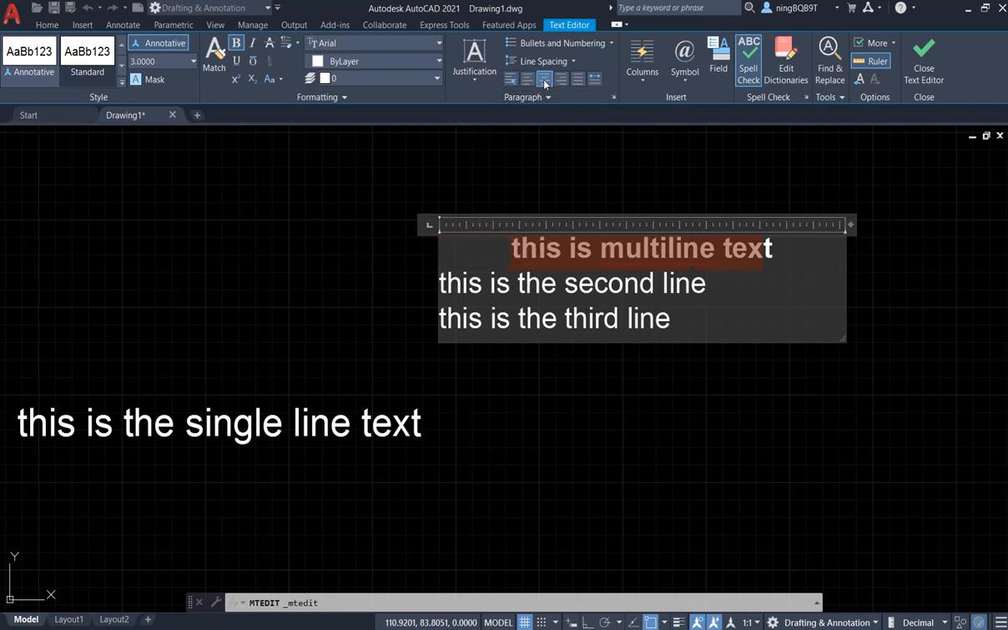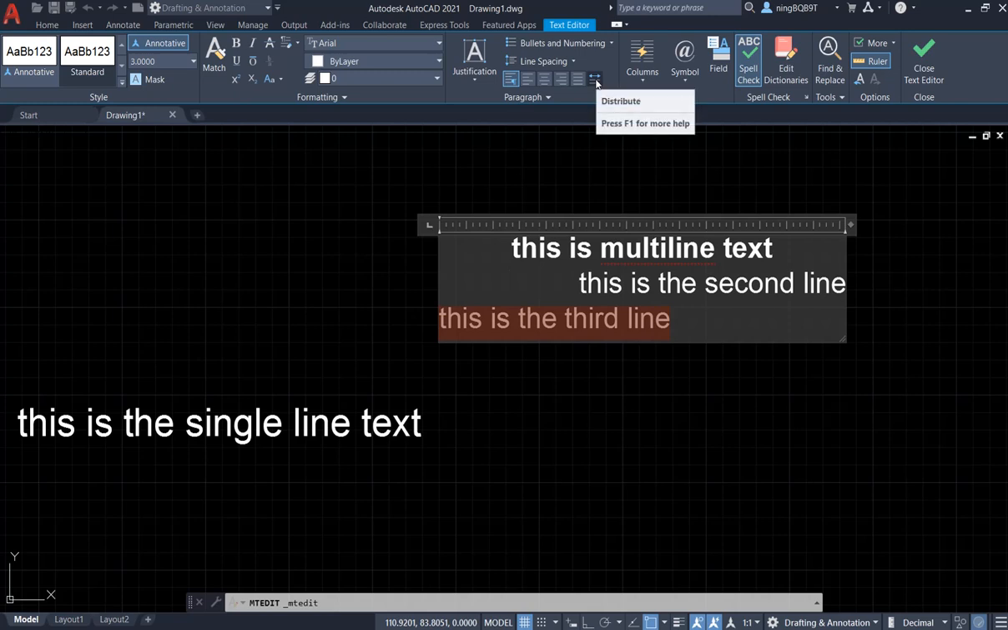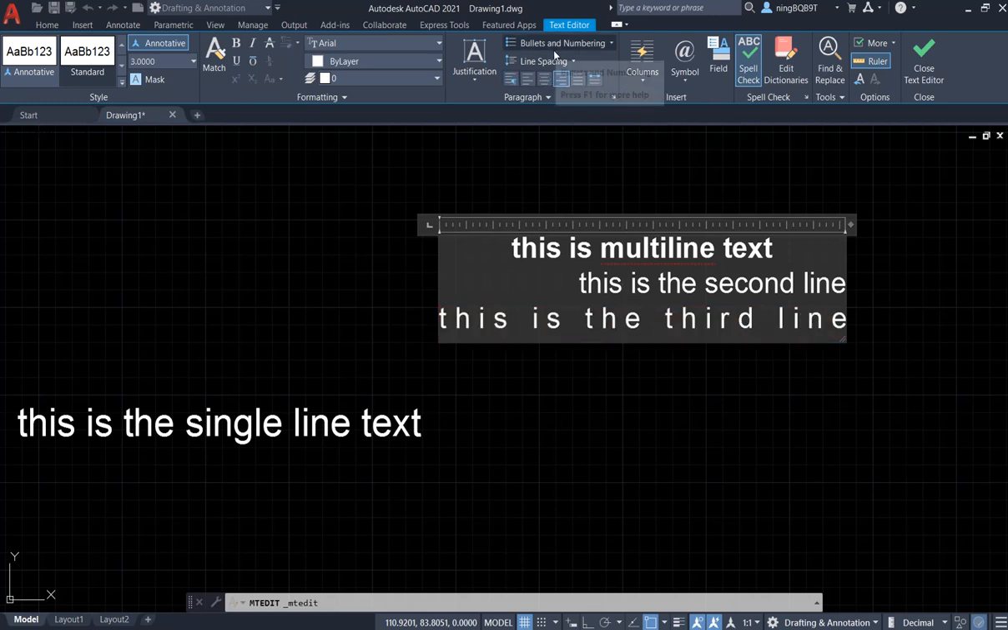And move to the center. This one. Move to right, and this one. I can keep it this one. Distribute like this. You can also add a bullet or number if you want, and add the line spacing. Sometimes we may want to change the column.